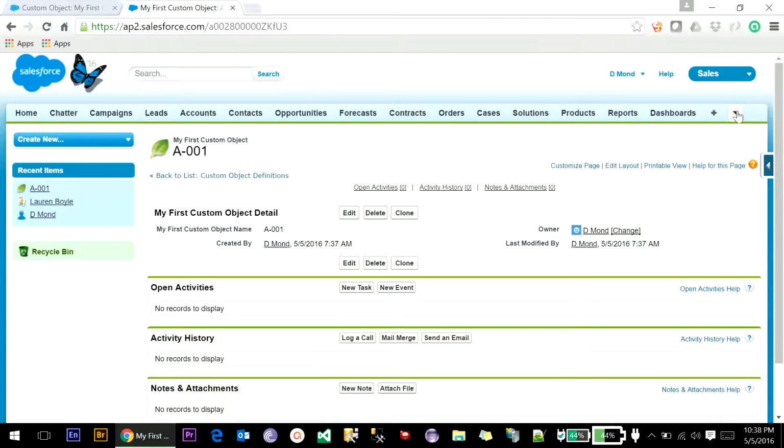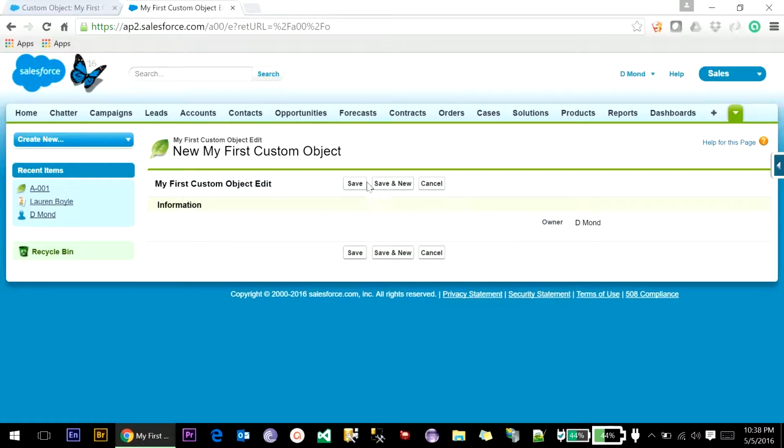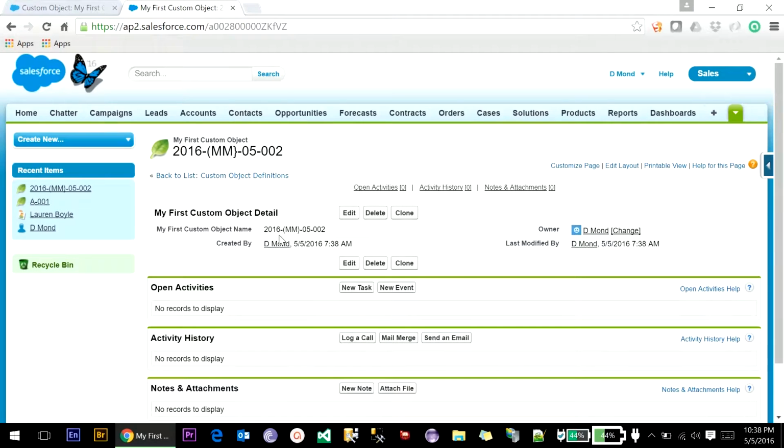Now if you go to this object and click new and save it, then you will see the second bracket happen, so we need to put the second bracket here so that it will display the month and the year. So this is how we define the standard field name.